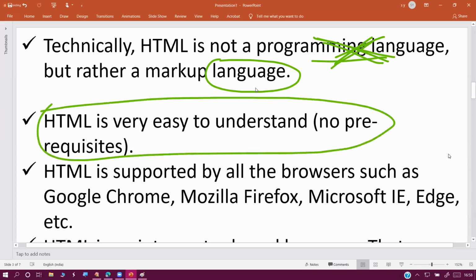Nothing to explain. Not only HTML, sir, for the total course, I said we don't need any prerequisites. HTML, CSS, JavaScript, this total course, anybody can learn. We don't need knowledge of any other subjects. We don't need another programming language. So it's an open technology. Intermediate students can learn, 9th class students can also learn. It's not a problem.